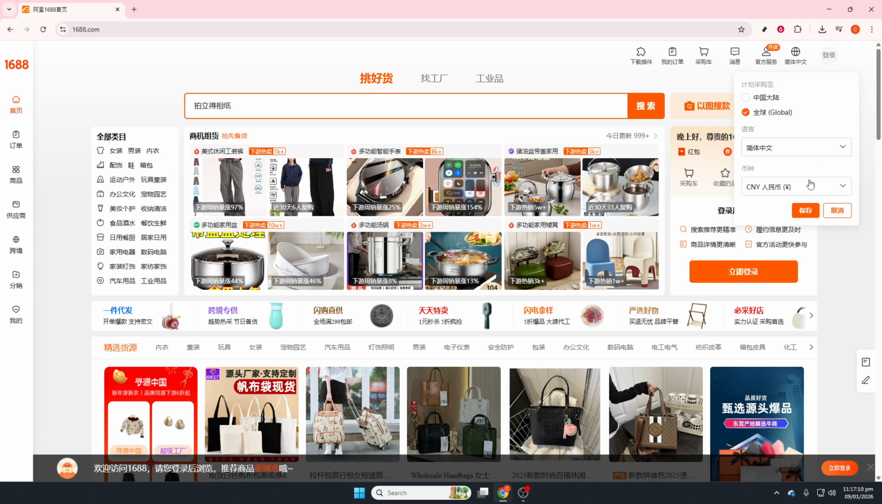Now scroll through the list and look for the language controls. The item you want is called Language or Multilingual, and in Chinese it's written as Duo Yuyan. It may be grouped with General App Preferences, so take a moment to scan carefully. When you find it, tap to open the language page.